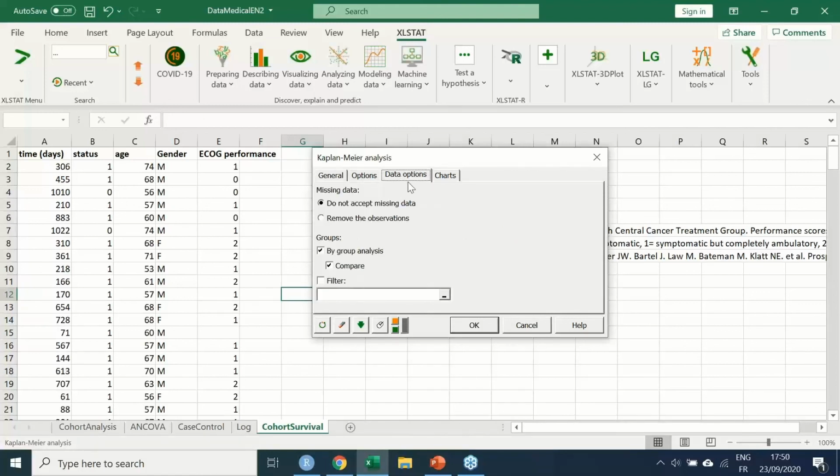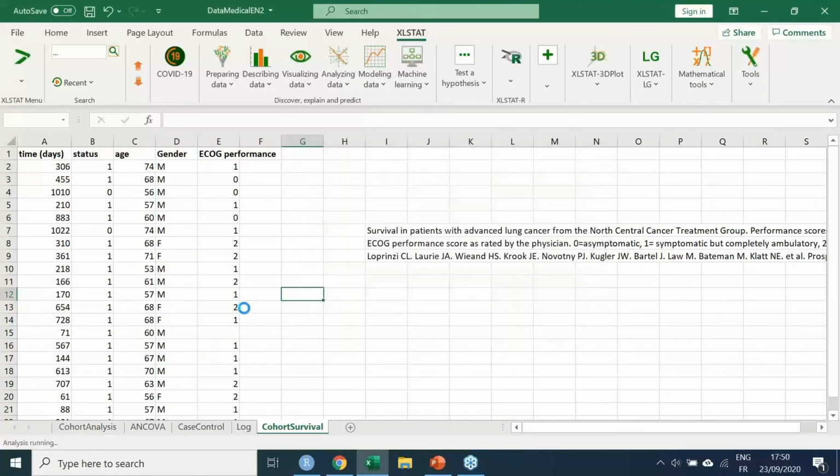In the data options tab, I'm going to ask for a by group analysis. I want to compare groups. I want to compare genders. Okay, so I click OK.